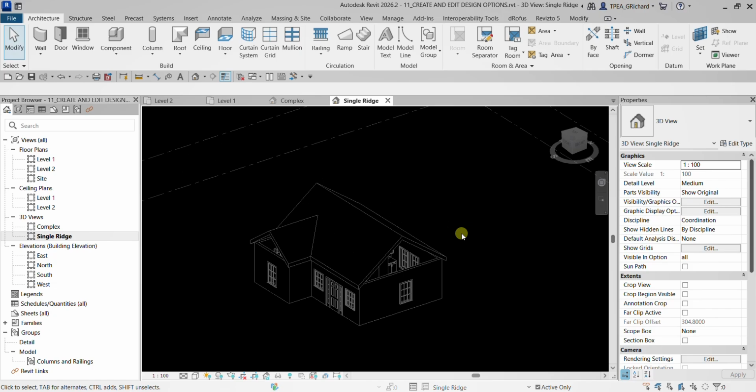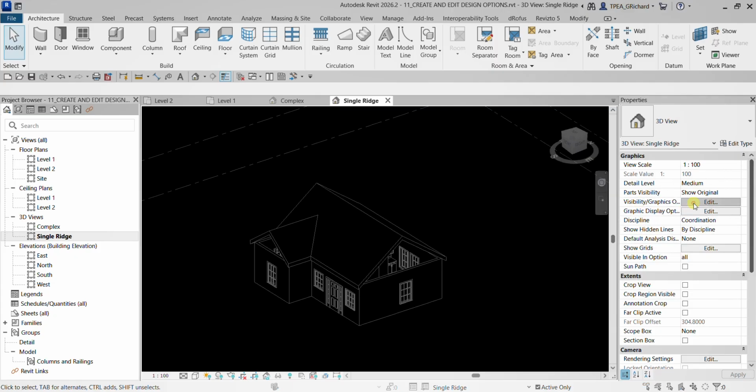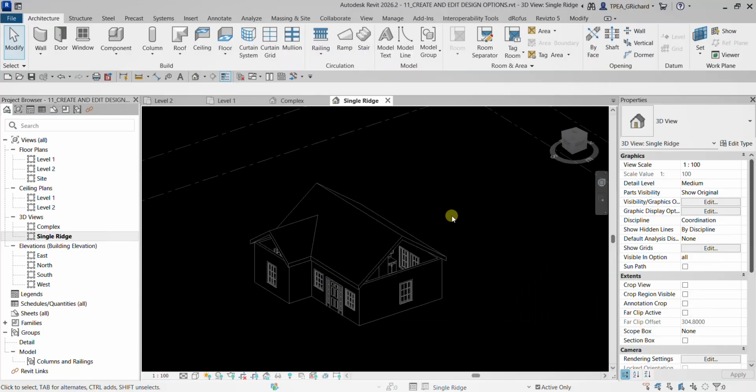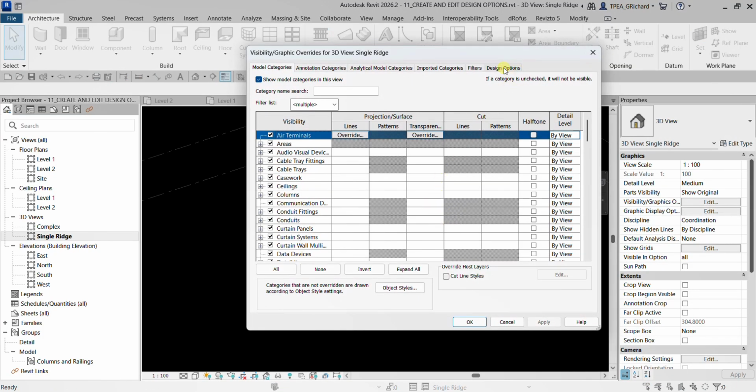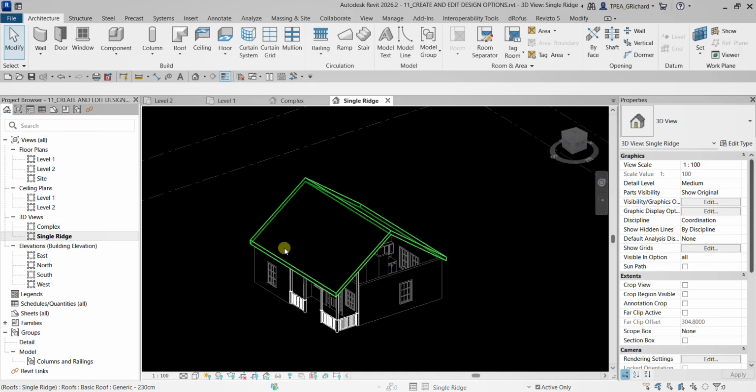So let's type VV on your keyboard, or you can click this button here, Edit, the visibility graphics overrides. So let's click Edit to open the visibility graphic overrides, or you can also type VV, okay? And then let's go to the design options here. On our design option, for this view, we don't want the complex because we want single ridge. So let's change that to single ridge. Okay, and then that's it. Just select OK here so that it shows our single ridge.